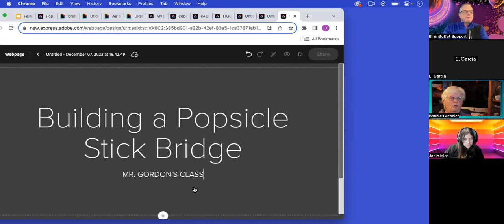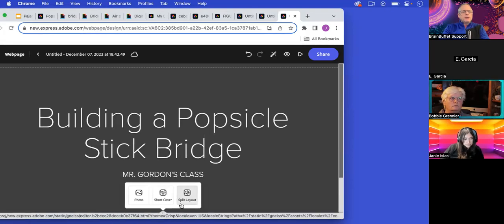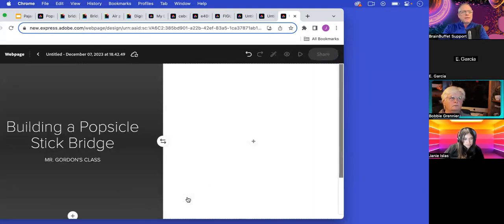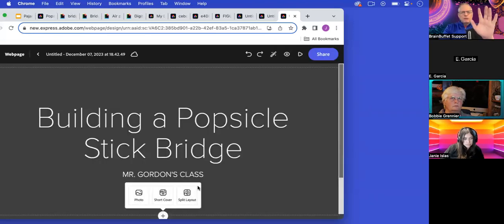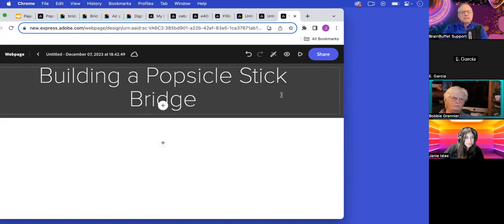And I'm going to place a picture in the background. If I do the plus sign here, I can do a split layout, and it can look like that. I'm not a huge fan of that, so I'm going to undo it, but if you want to, you can. I can also do a short cover, where it's only a short header on top. I usually like that. I like the short header on there.